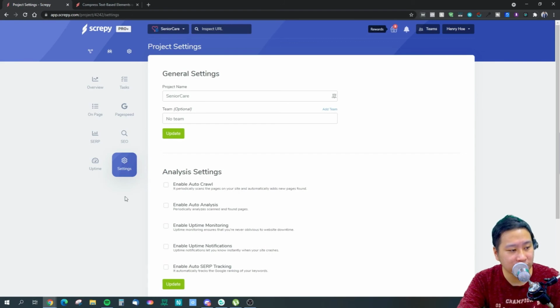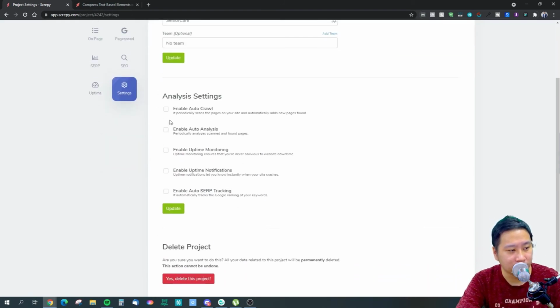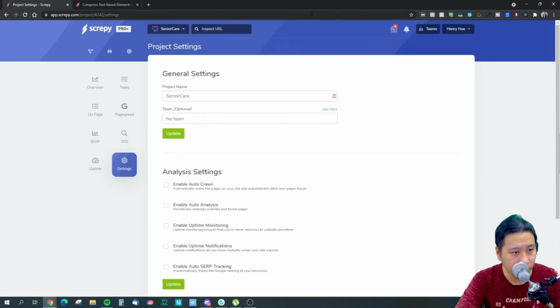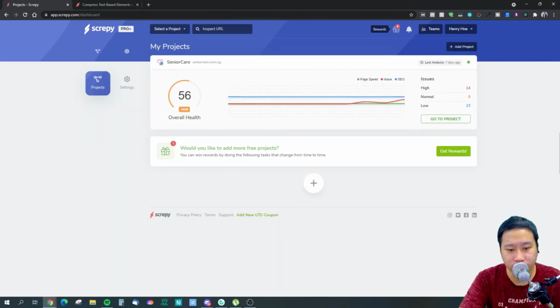The next thing is these are the settings right here, so you can decide whether you want to enable some of these different features on your website. And pretty much that's all for Screpy. I think it's a very nice tool itself. What I feel about Screpy is that it is great for beginners.